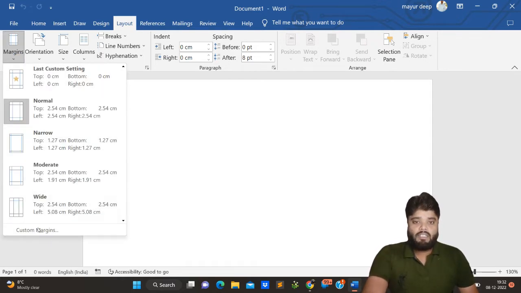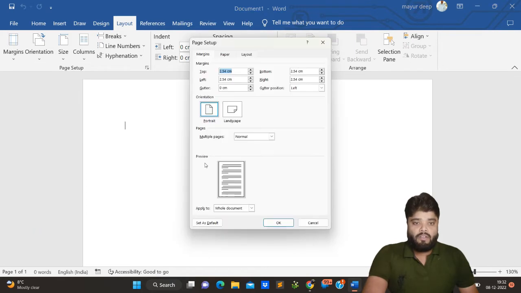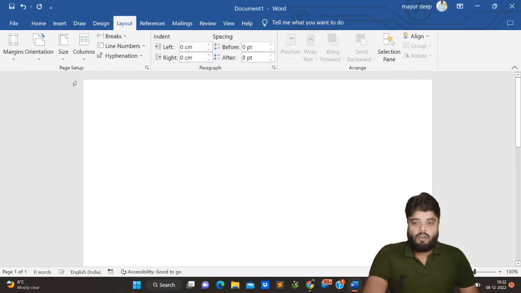Now you can see here top is 2.54, so just make it 0. Everything you just make 0: top 0, bottom 0, left 0 and right 0. Click on OK. Now you can see the cursor went to the corner of this page and the margin is 0.